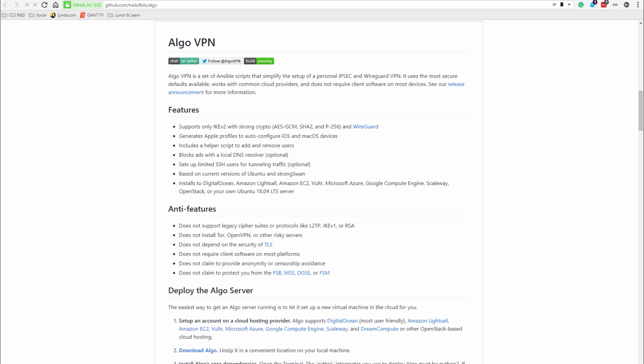Some of the anti-features, I think, are both meant to be positive as well as just mostly FYI. So it doesn't support some of the older cipher suites, so you don't have to worry about some of those concerns. There's no dependency on TLS. It does not install Tor, OpenVPN, or what it considers other risky servers. It does not require client software on most platforms. I didn't have a chance to go through Android. I think Android does require a free client to get the VPN up and going, but we can step through that. And then as it calls out here, it does not claim to provide anonymity.